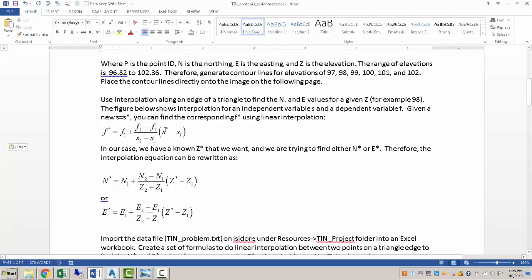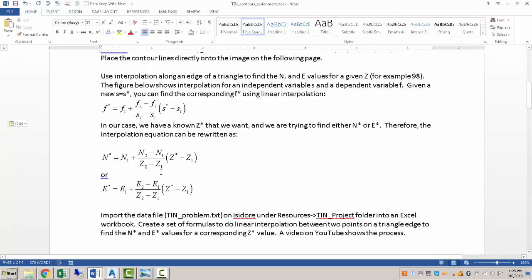So our independent variables for these problems are our Z's, or our elevations. We know what elevation we want, and we want to return the northing or the easting. So the F values in this would either take on an N value, which is your northing, or your E, which is your easting. And the S's, which is the independent variable, is your Z's. So in this particular case, if we wanted to, we could plug in a Z star of 97 and use 2 points on our triangular surface to generate the rest of these values here to come up with the northing. Same with the easting. So what we're going to do is generate a spreadsheet.